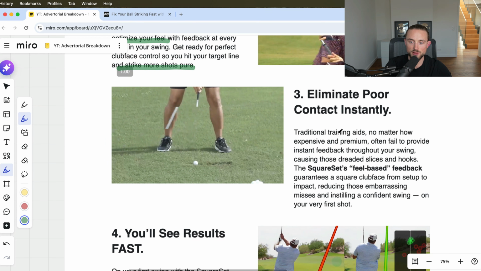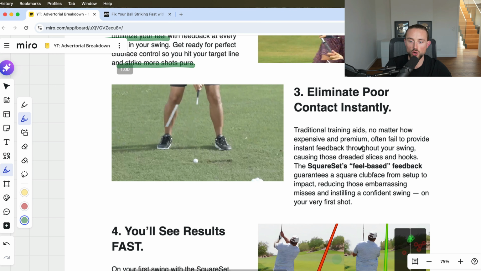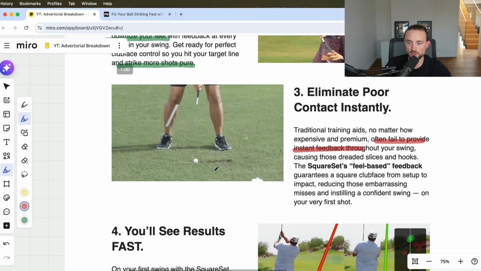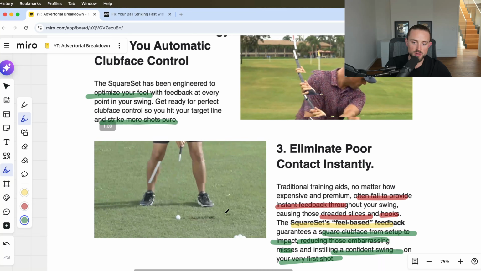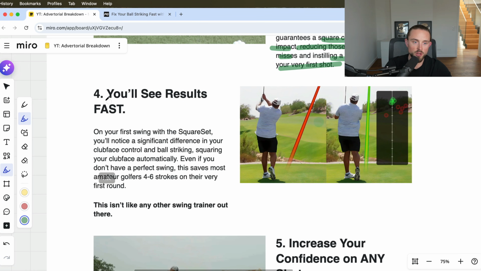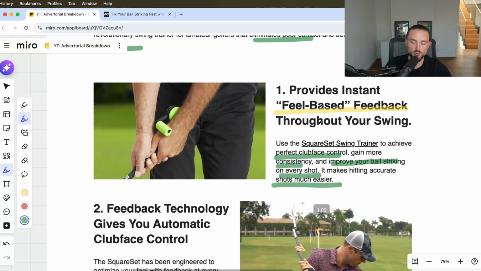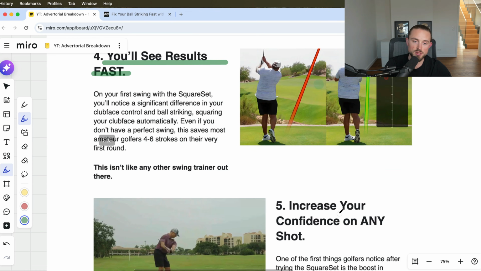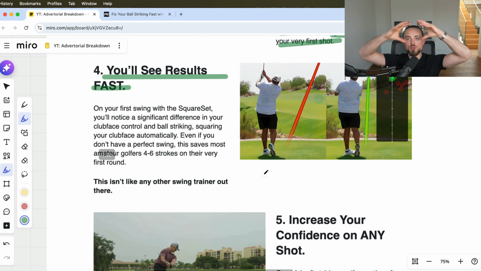Eliminate poor contact instantly. Traditional training aids, no matter how expensive and premium, often fail to provide instant feedback throughout your swing, right? Causing those dreaded slices and hooks. But the Square Set's fear-based feedback guarantees a square club face from setup to impact, reducing those embarrassing misses, instilling a confident swing on your very first shot, right? So you can see, which is also a bit interesting, after we go through the listicle completely, you see results fast. Here, for example, it's only unique mechanism and desire, and then here we have a couple of pain points and desire, right? So as you can see, we're going to have this throughout the whole advertorial.